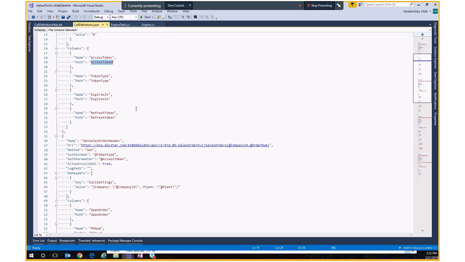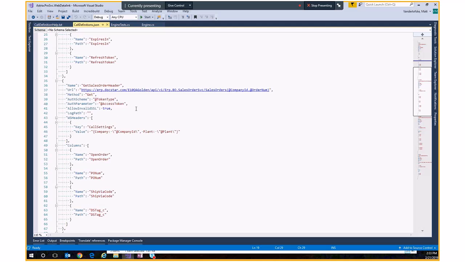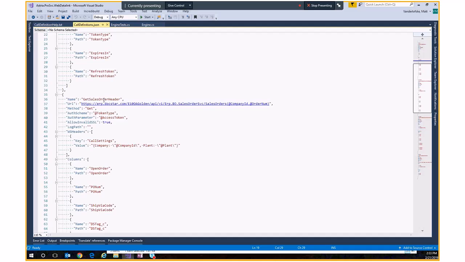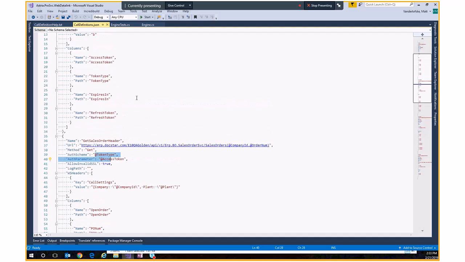I'm going down until something that's a little bit more involved. Well, actually, I'll talk about one more piece here. Get sales order header. This one has an example of replacement parameters in the query string. This happens to be a GET call. The authentication string token type and access token actually ends up mapping back to here.